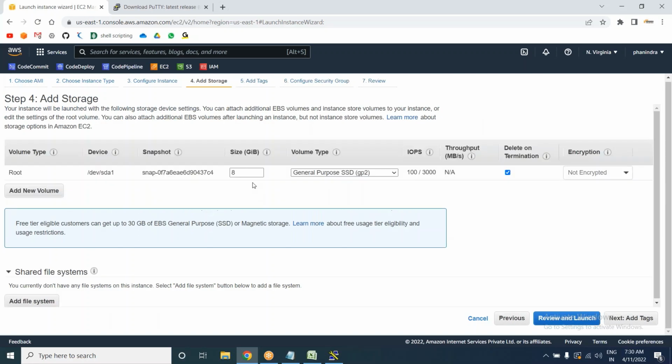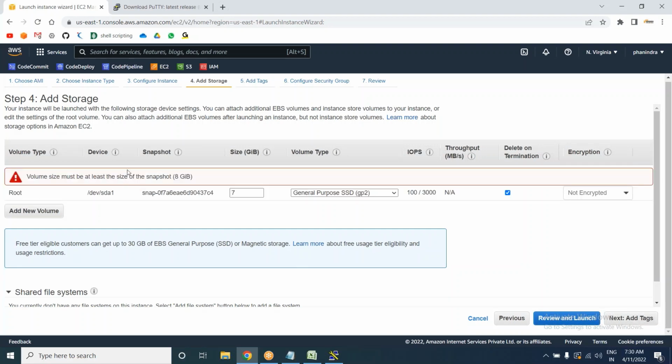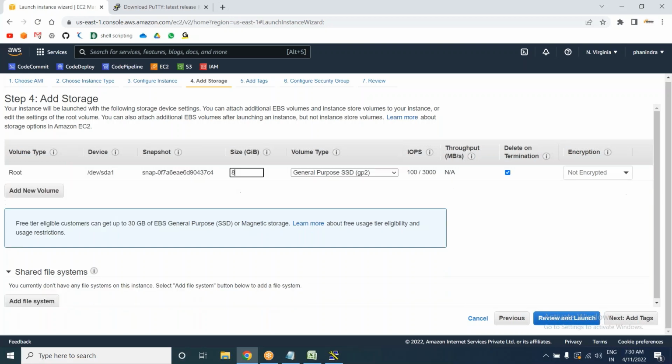And in the fourth step, see, we are creating an Ubuntu server, right? Ubuntu is by default a Linux, so it is in the Linux operating system category. It will select 8 GB automatically. If you want to increase this one, you can increase, but you can't decrease it. If you try to decrease it, you will get an exception. But if you try to increase it, that's okay. We will proceed with the default one, that is 8 GB.